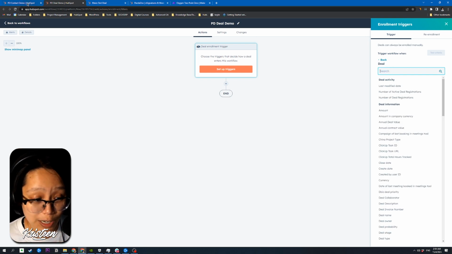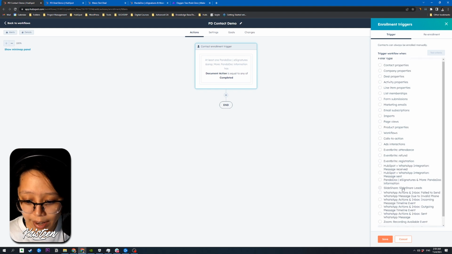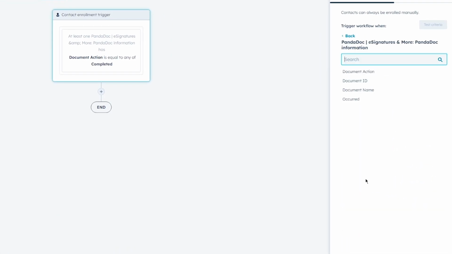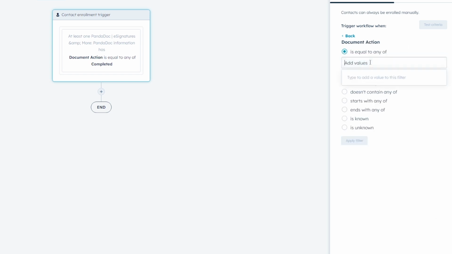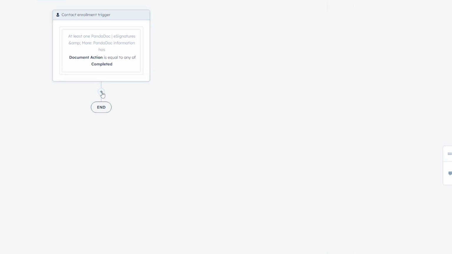Now, how the integration actually works is on a contact level. So if you want to trigger a workflow based off of a document action, you can do it here, right? So you can say, okay, PandaDoc e-signatures document action equals completed, apply filter. But then how do we apply the correct tag to the correct deals?